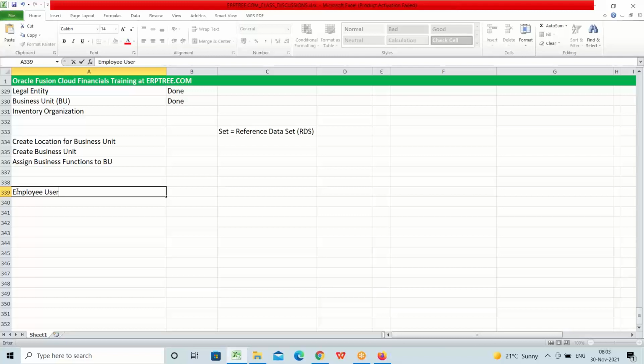Employee user. Employee user is nothing but we create an employee and provide the user credentials to that employee, that we call an employee user. That means a user ID. We create an employee and provide a user ID for that employee, that only we call an employee user.